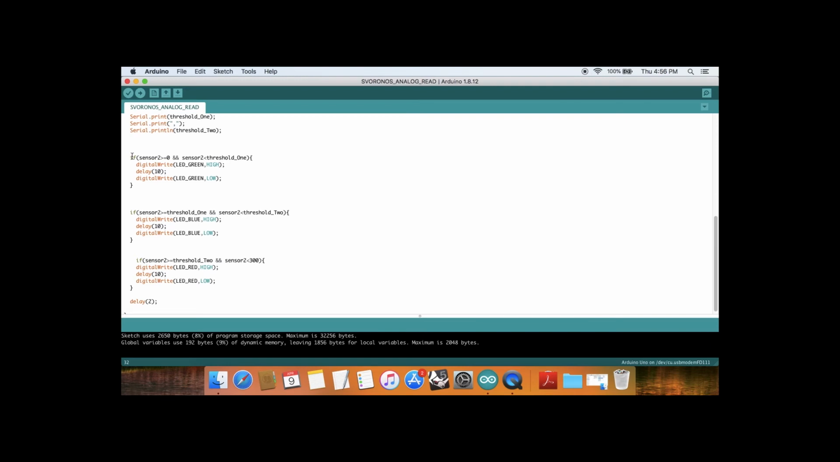Down here we have 3 if conditional statements. So we just went over if conditions. So we know that it's asking itself, hey, if the sensor 2 value, which is the new scaled sensor 2 value, is greater than or equal to 0, and 2 ampersands means and, not just 1, and sensor 2's value is less than threshold 1. If both of those conditions are met, then execute what's happening inside of the curly brackets of the if conditional statement.